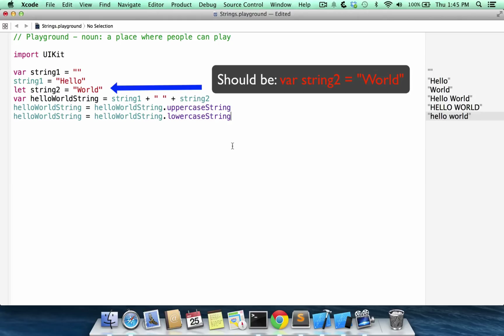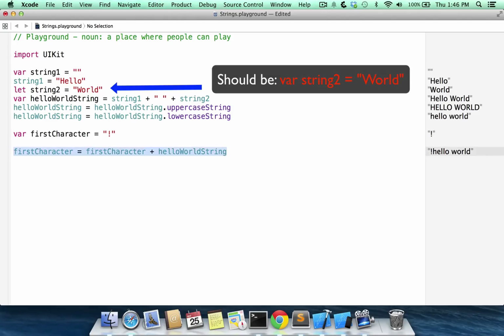Now, we can also add a single character here, and Swift has gone through some changes now. So characters essentially work like strings. We're going to be able to say first character, and this is just going to be a single character. We're just going to add an exclamation point here. And in the past, we were not able to write something like first character is equal to first character plus hello world string. And that was because we were adding a character and a string together, but now that's completely valid. We see that this doesn't throw an error.